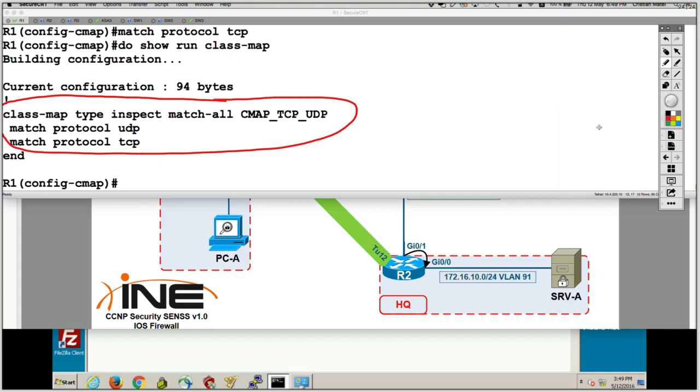Of course not. I'm going to get back here and change it, because it's match all. How can traffic be both TCP and UDP at the same time? Match all means all conditions have to be met for traffic to match on that class map. How can a packet be both TCP and UDP at the same time?